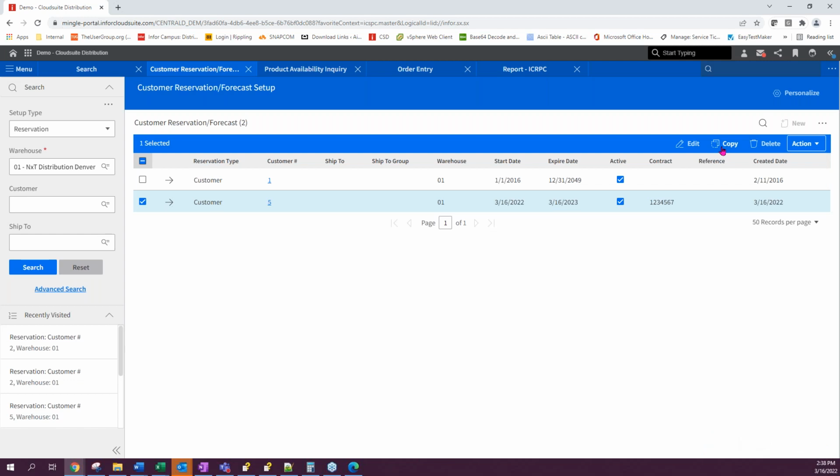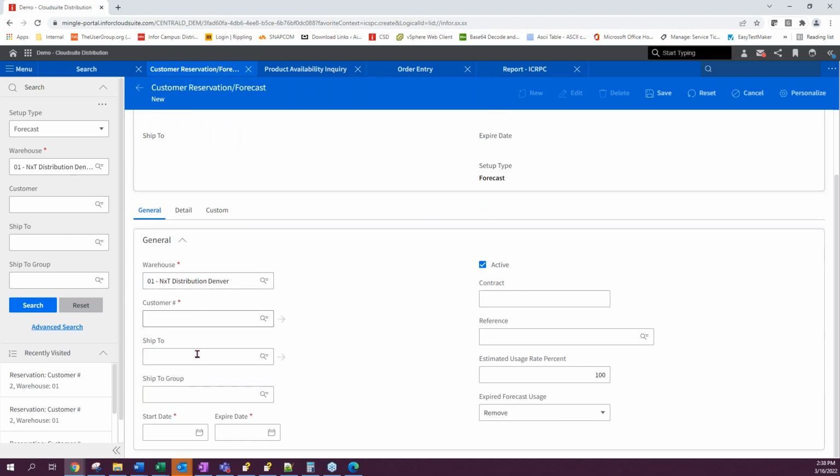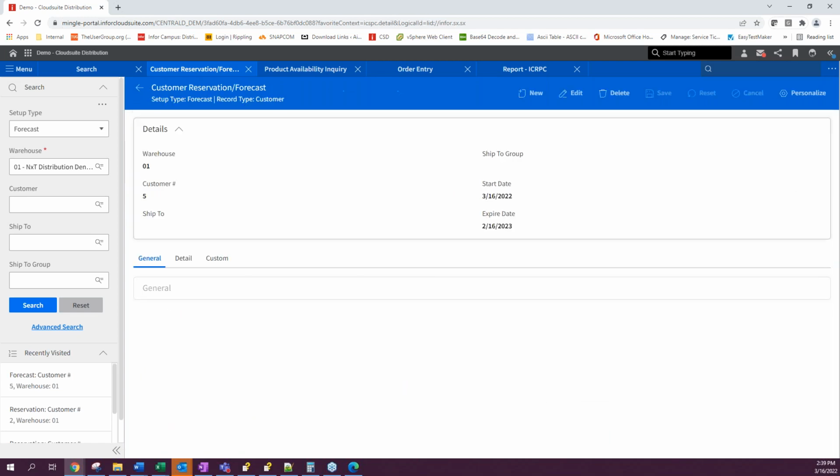I just want to touch on customer forecast just a little bit. So up in the setup type, you can just click on forecast and hit search. I did set one up, so it's set up the same. You hit your new, you can do your warehouse, your customer, ship to. You can do groups in forecasting. So if you have ship to groups of ship tos you want to do for forecasting, you can do that here. Your contract, your reference, your estimated usage rate, and your expired forecast usage. Remove or normal. I'm just going to hit back. I would hit save here, but I already set one up, so I just want to go into it.